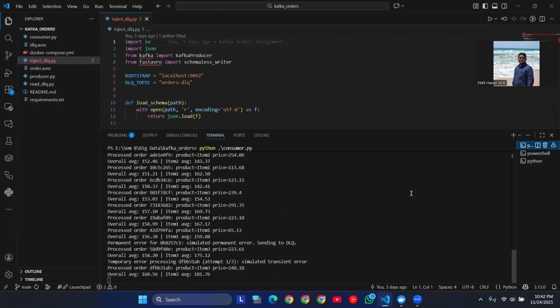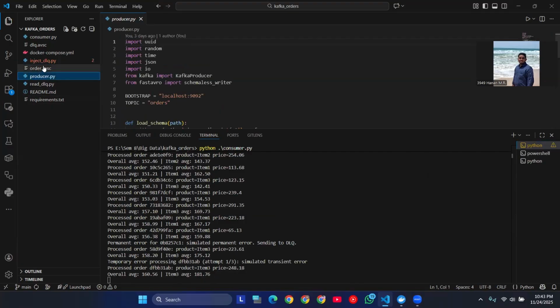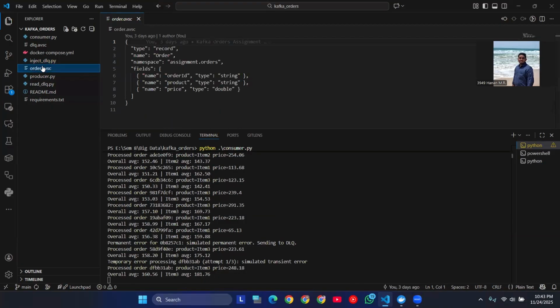To summarize, this system uses Avro serialization for order messages defined in order AVSC. It maintains a real-time running average of prices in the consumer, and it implements retry logic for temporary errors with a maximum of 3 attempts. It also sends permanently failed messages to an orders DLQ, the dead letter queue, which can be read using the read DLQ script. It is packaged as a Git repository for submission, and the link of the Git repository is added to the submission folder.